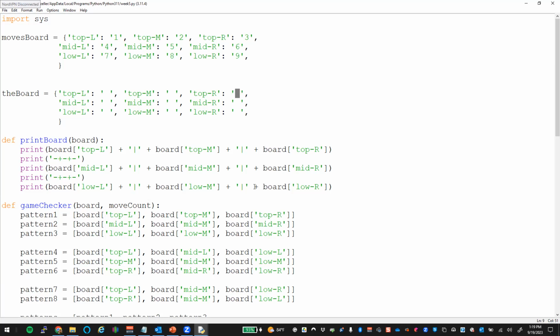Or what? Just check to see if it's a space. If it's a space, well, then nobody's been there yet. Don't have to check to see if it's an X or an O. See what I mean by doing these checks? If you do the inverse of what you're thinking, does that make it easier? In this case, yeah, it makes it a lot easier.